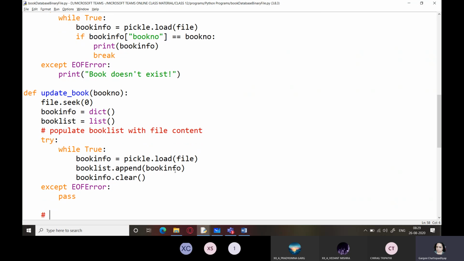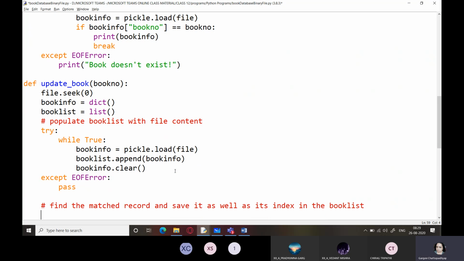Our second objective is to find the match record and save it as well as its index in the list. So we have to find the match record now. For this, what we will be doing is a for loop. Now you might be thinking we can find the match record here itself. Yes, you can do that over here also, but I am doing it over here.